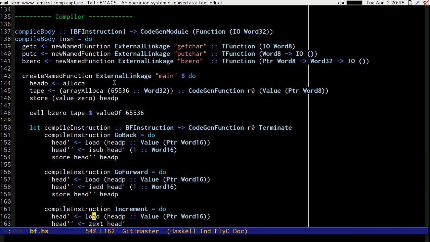Then what I've done is I've defined a function internally called compile instruction that takes a BF instruction and returns a code gen function R0 terminate. Again, looks a bit weird, but basically terminate in this instance is the identity monad, because we don't want to do anything clever inside. We're not doing any IO or anything underneath, although we could. So code gen function is basically saying, and here's a chunk of code.